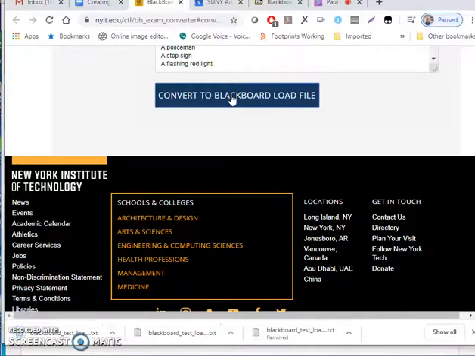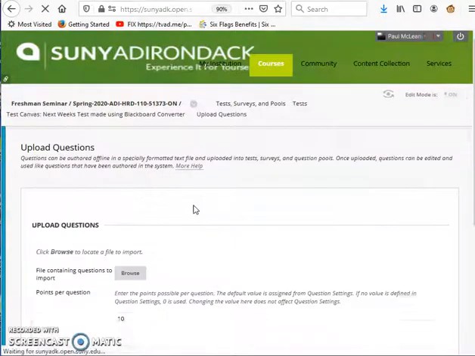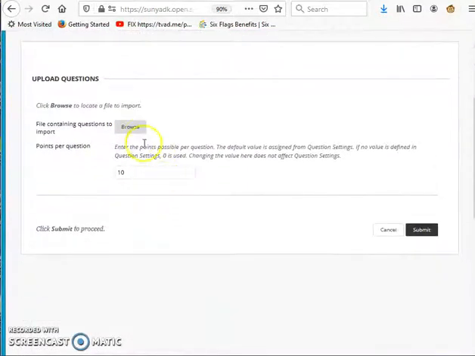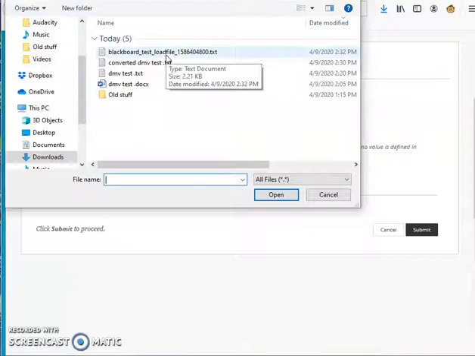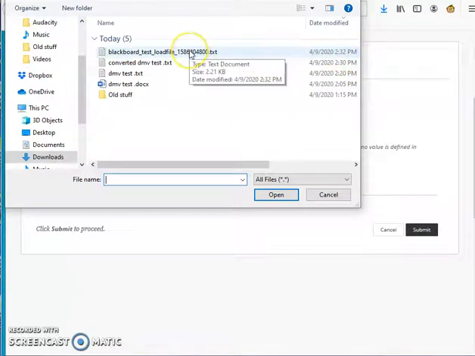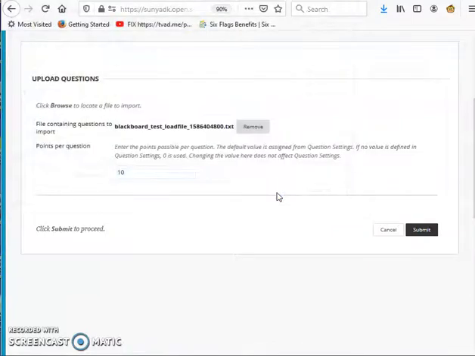This is going to save your file to your local computer. Then you return to your Blackboard test, click Upload Questions, click Browse, and go find the test that was just converted. In this case, that's it. It'll give it a funky name, but you'll know to find it. It's the most recent thing at the time that you converted it. You would select it and hit Open.